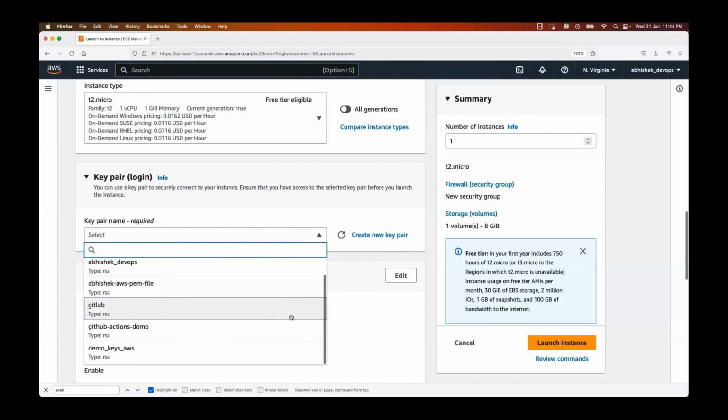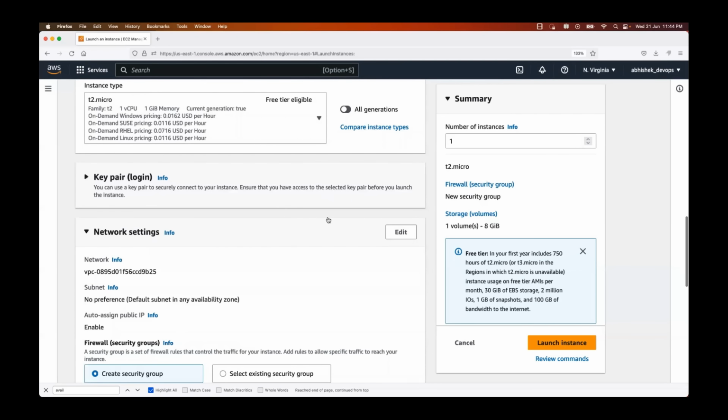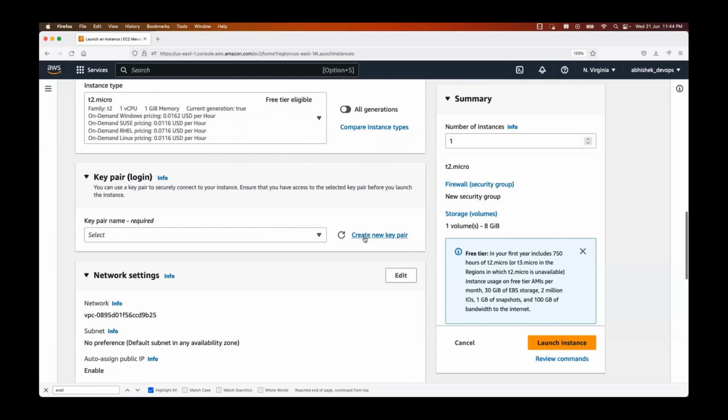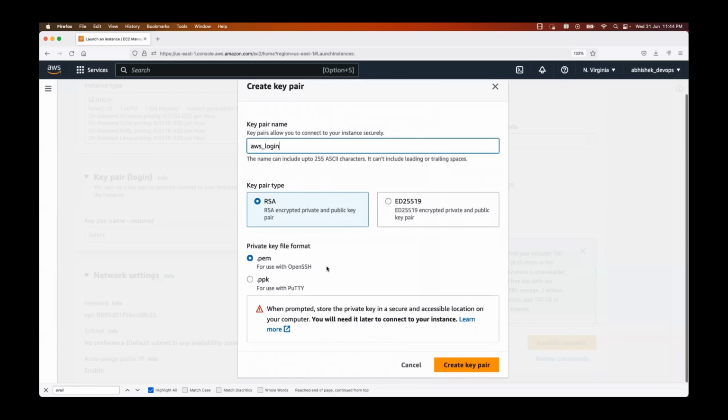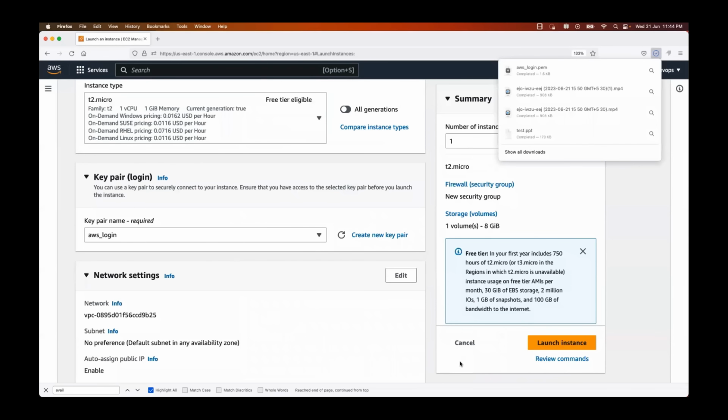I have a lot of key pairs here, but for the purpose of this video, I'll create a new key pair. Just click on this button, create new key pair, use the default method RSA, and enter something that you will remember. For example, AWS login. Do not change any format and just click on the button, create key pair. So you can see here the key value pair is downloaded.